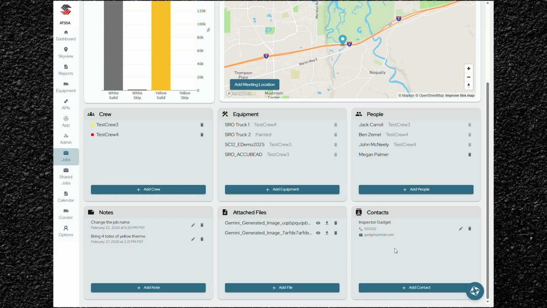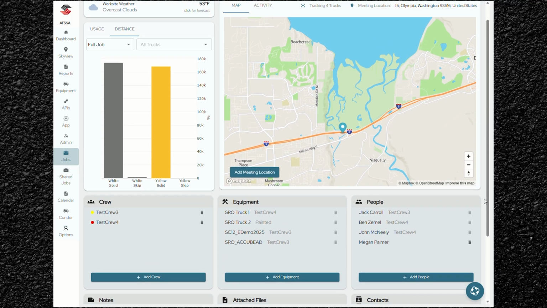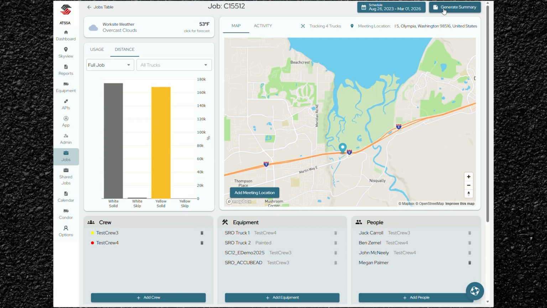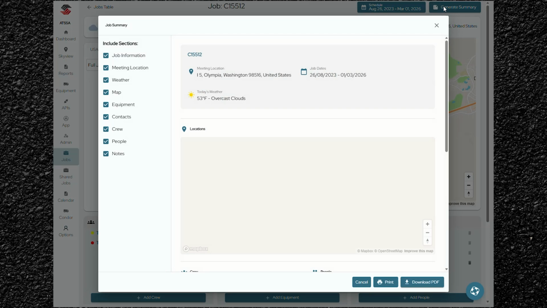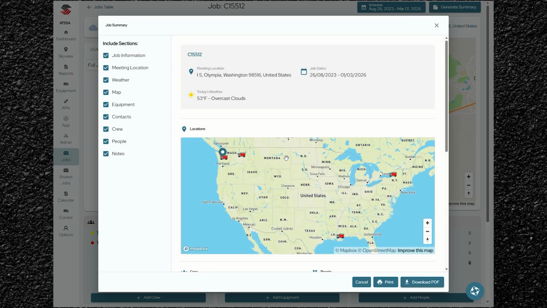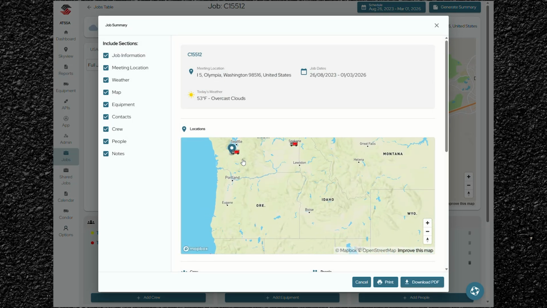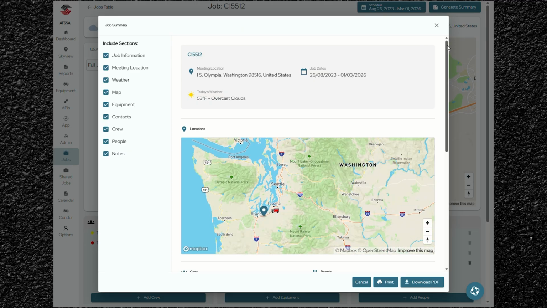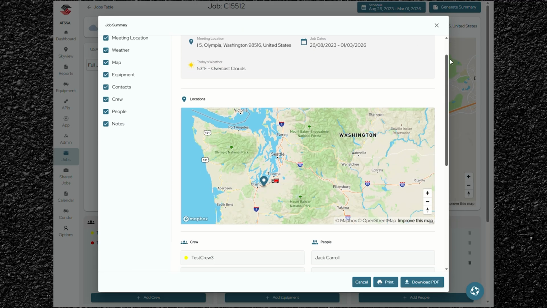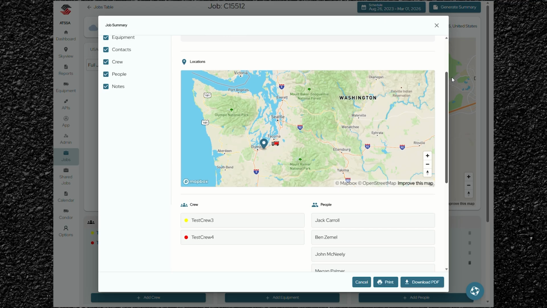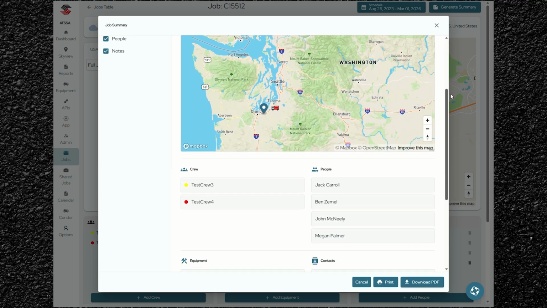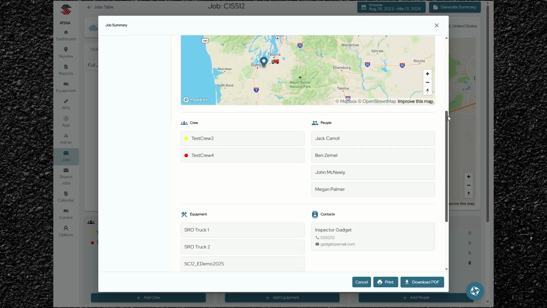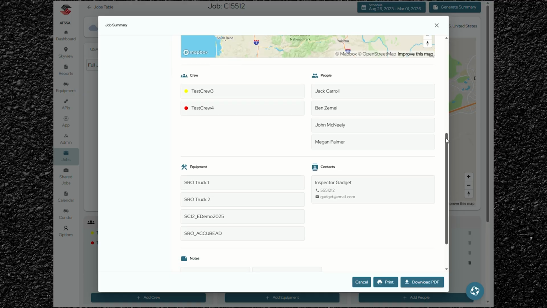When all is said and done and we have this job set up, we can very easily generate a job summary right from this screen. This job summary is going to show all the things that we just talked about. So our meeting location, our weather, the dates of the job, as well as a map of the equipment working on the job. It's going to show who's on the job, the equipment that's on the job, and any notes or contacts that you've included.